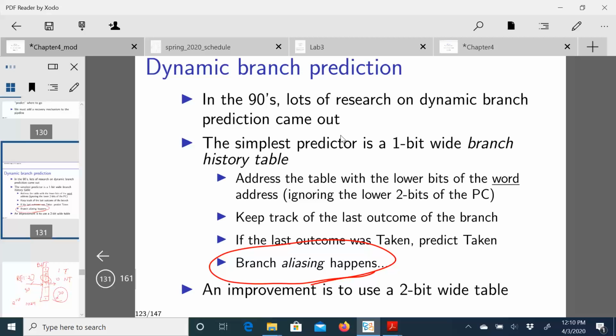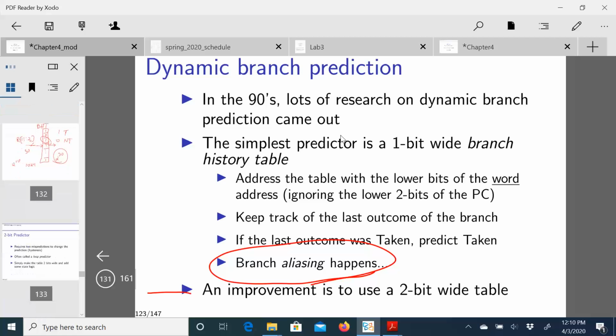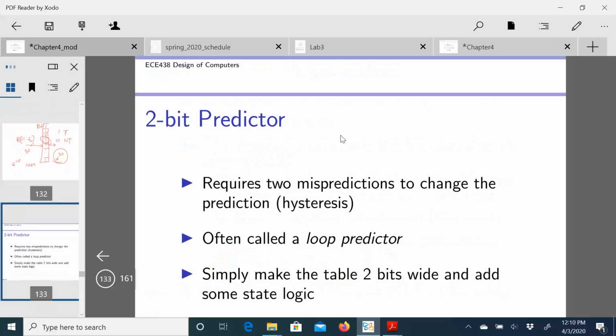Okay, all right. So let's talk about this improvement right here. So right now, the problem with a 1-bit wide table is we're guaranteed to mispredict twice for every loop. Okay, can we improve that situation? And of course, the answer is yes. What we'd like to do is add what we call a little bit of hysteresis.